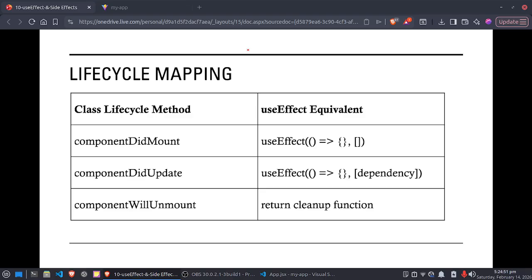Now lifecycle mapping: an empty array in the class lifecycle method and useEffect in the modern functional component. In the class lifecycle we use componentDidMount, but here we write the normal useEffect function with the blank dependency array.